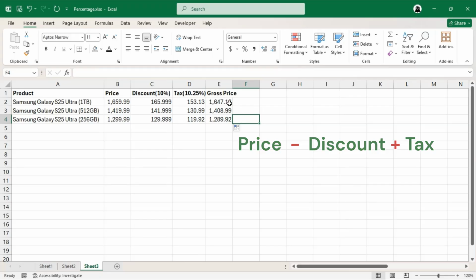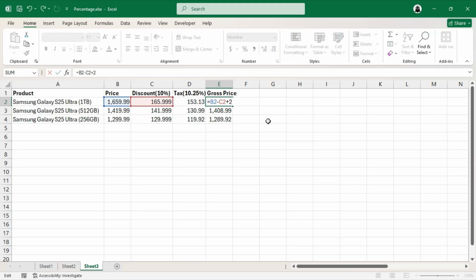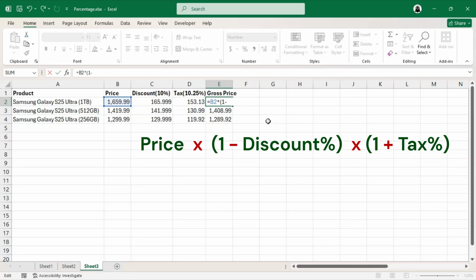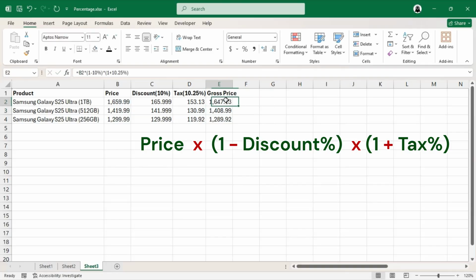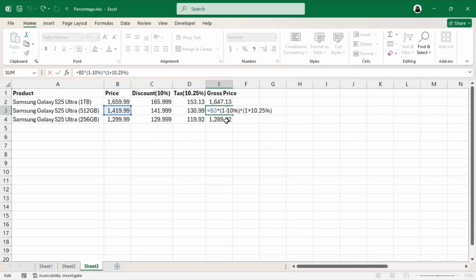Instead, we can use a single formula that calculates both discount and tax together. We simply combine everything into one formula, as shown on the screen. This formula first applies the discount and then applies the tax, all in one calculation, and directly returns the final payable price. This way, you can calculate both discount and tax instantly using a single, clean, and efficient formula.